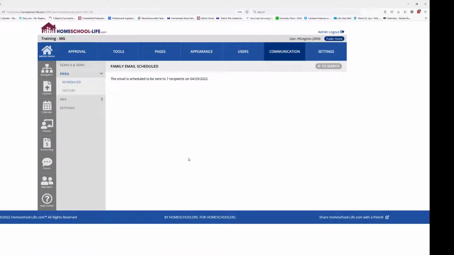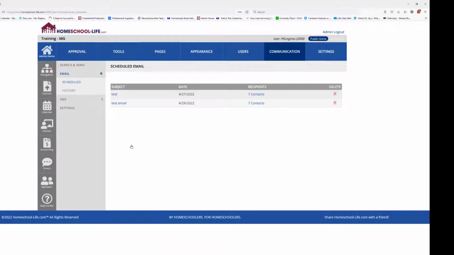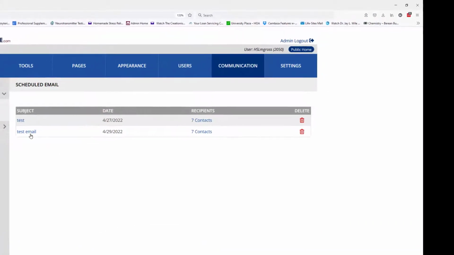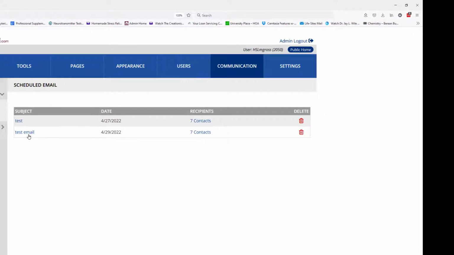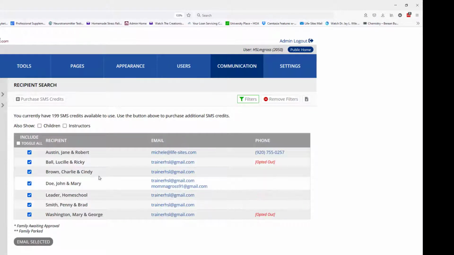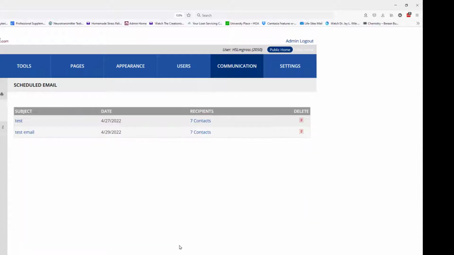And let's go back to that scheduled list. Not only can you change the text message or add features to it, but if you click on the 7 contacts under the recipients, you can also take out members or add members. And once you've chosen that, you can just say email selected and it'll save it.